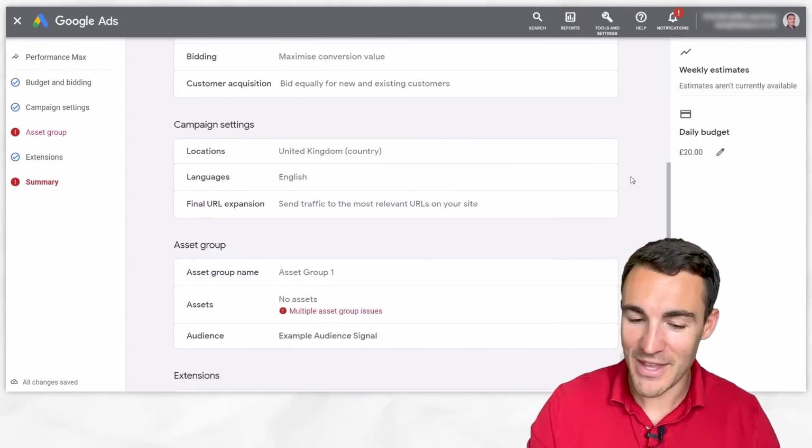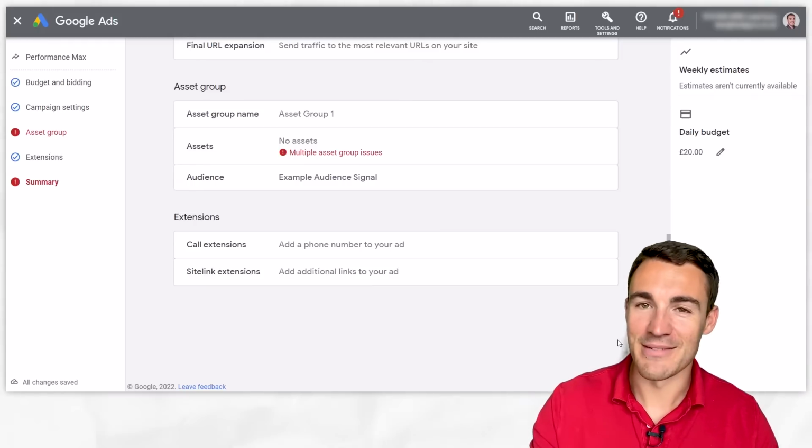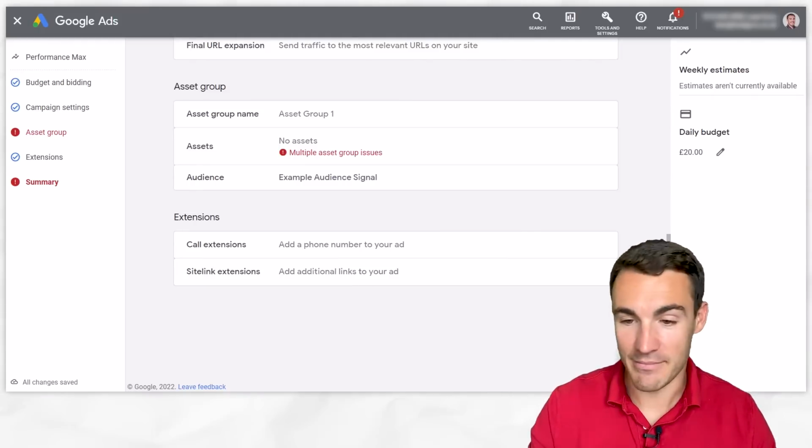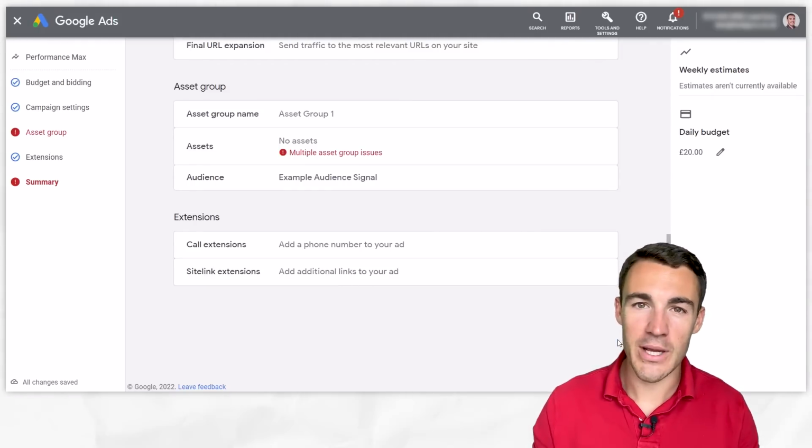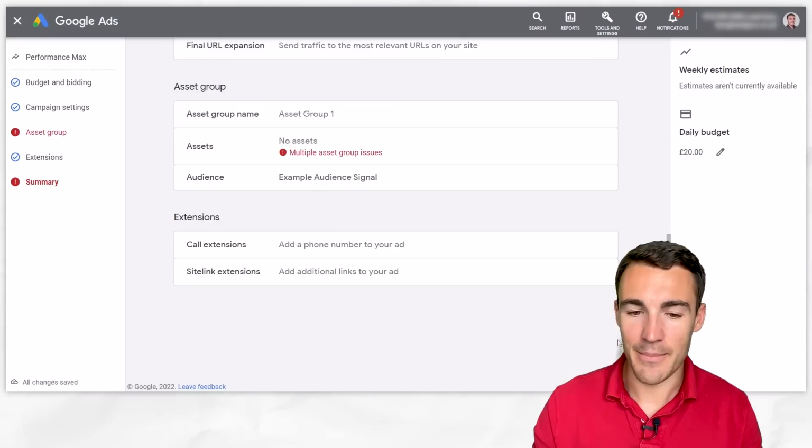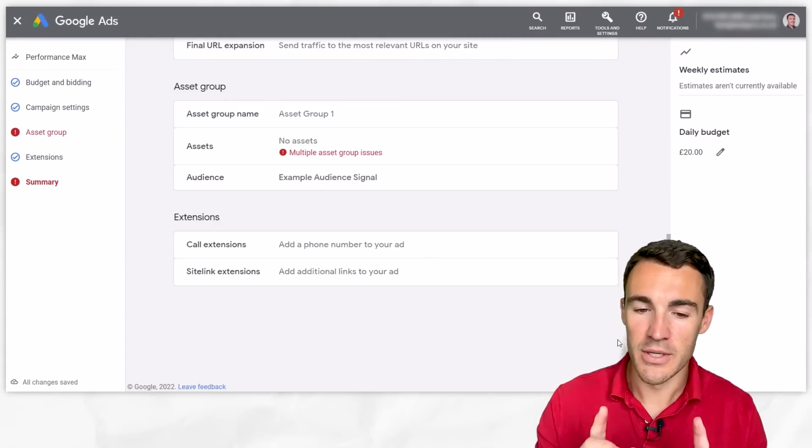But when you don't have the errors, you can come down, you can go ahead, publish that, and it starts running. Now, I think it's worth quickly talking about the pros and cons of Performance Max campaigns and whether you do or don't want to use them. So we'll do that now.